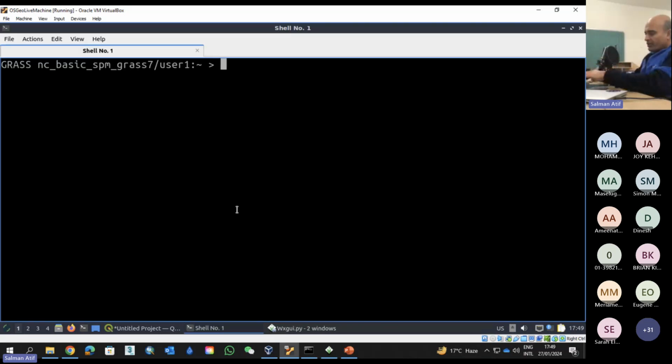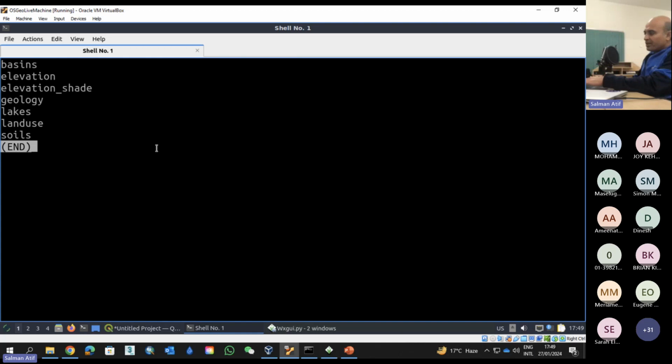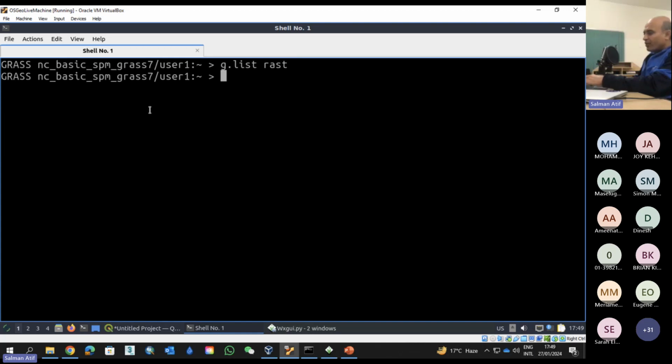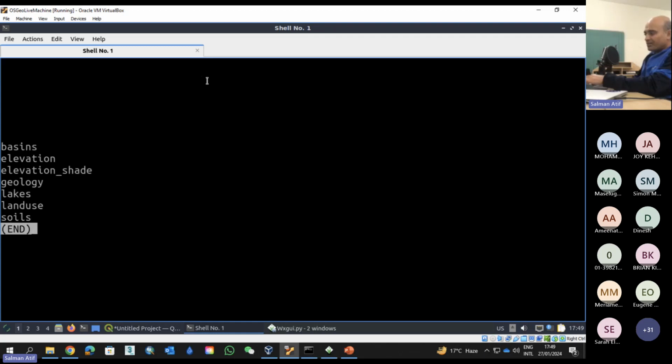Additionally, if you are here on the command line on a Linux environment, what you could do is type your GRASS commands and it will show you the same thing. Now here I typed g.list.raster. What I was trying to do is list all raster files in my GRASS workspace. And as soon as I clicked, it showed me a list.